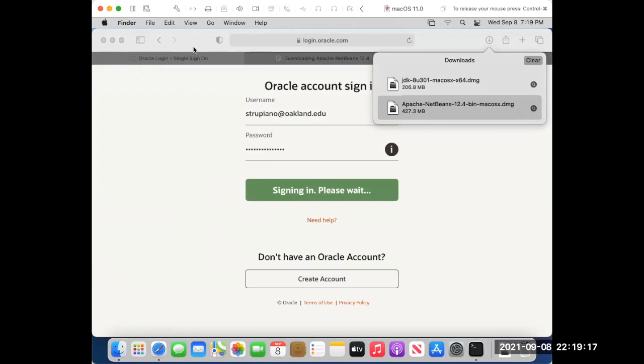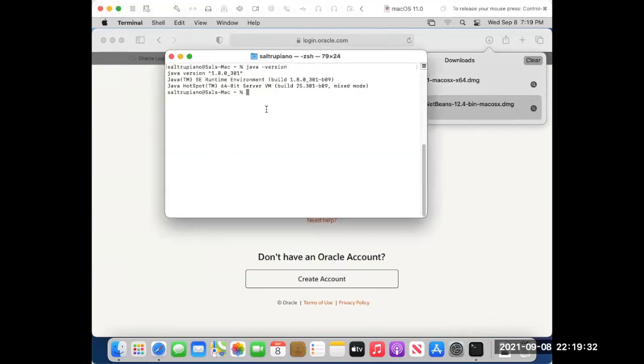Before we can even launch Apache NetBeans, there's one thing we need to do to make sure that it can find our JDK file. The problem is that the JDK file path is not getting set properly in NetBeans when you first install it with macOS 10 Big Sur. So what we need to do is go back to our terminal.